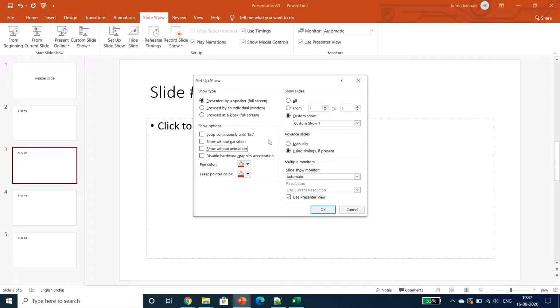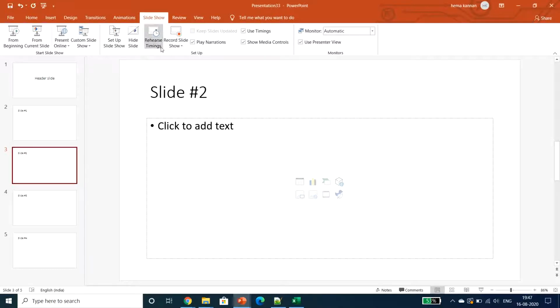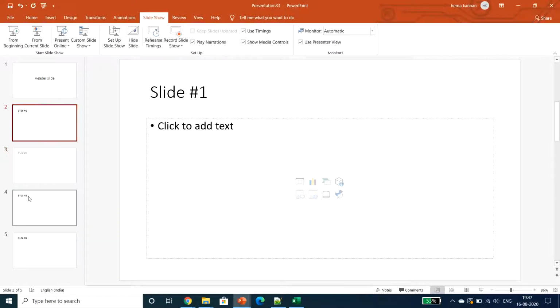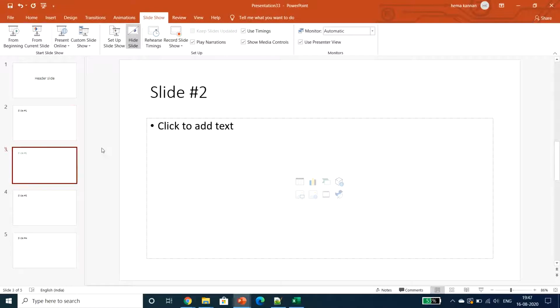Based on our requirement and our current scenarios, we can choose all these options and make our video presentable. If I don't need this slide to be displayed, I can click on this hide slide. So this slide will be hidden for editing. For editing it will be there, but for the slideshow it will not be available.